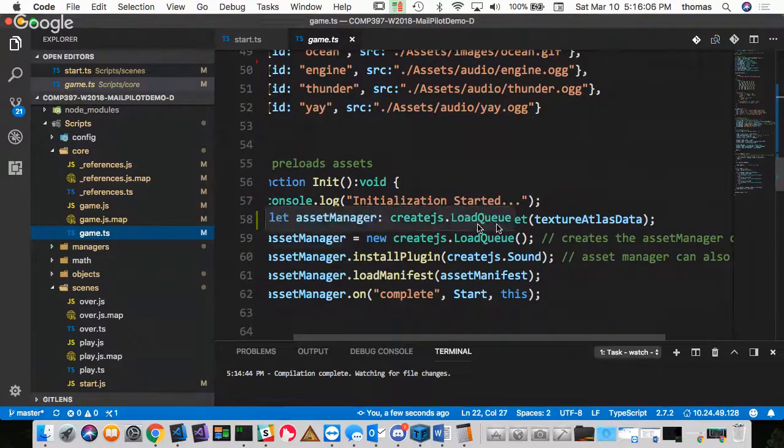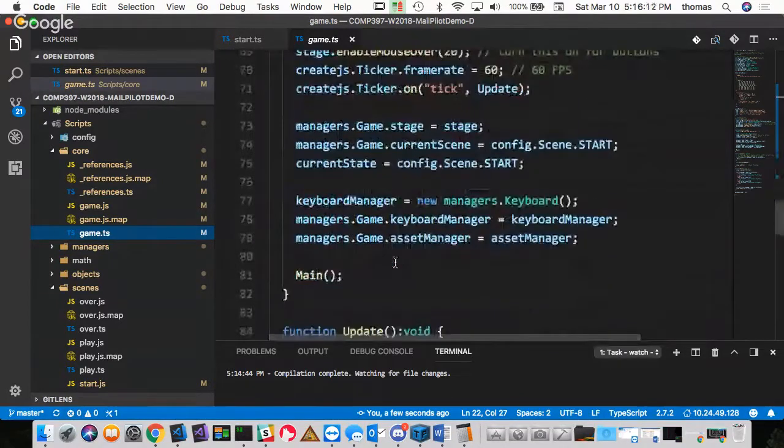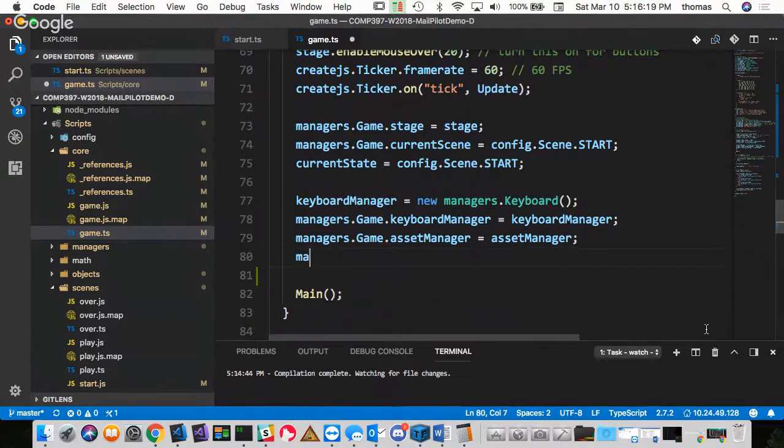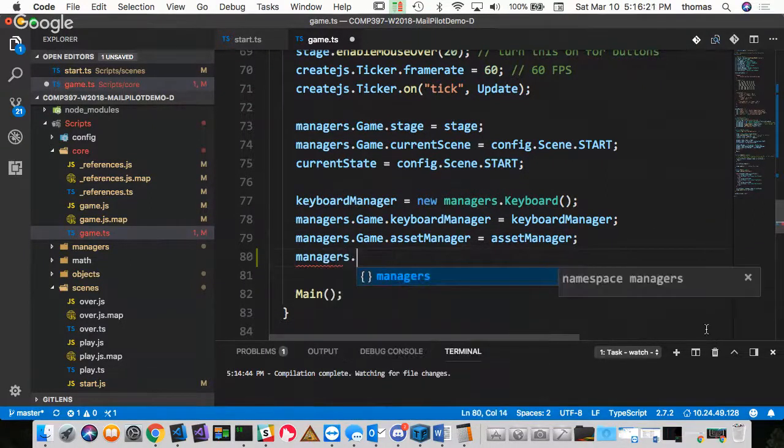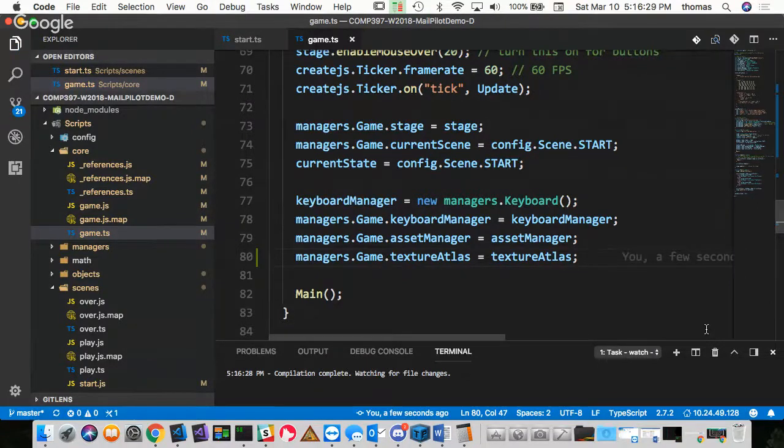So here's my texture atlas, and you load the texture atlas data. I'm passing it in. So now I should be able to. Wait a minute. I never used texture atlas anywhere, right? I didn't pass it into my game. That's it. managers.game.textureAtlas is equal to textureAtlas. I never made that reference. I created it, but I never made it. That's the problem. Okay? Guys, I know. But this is what it is.